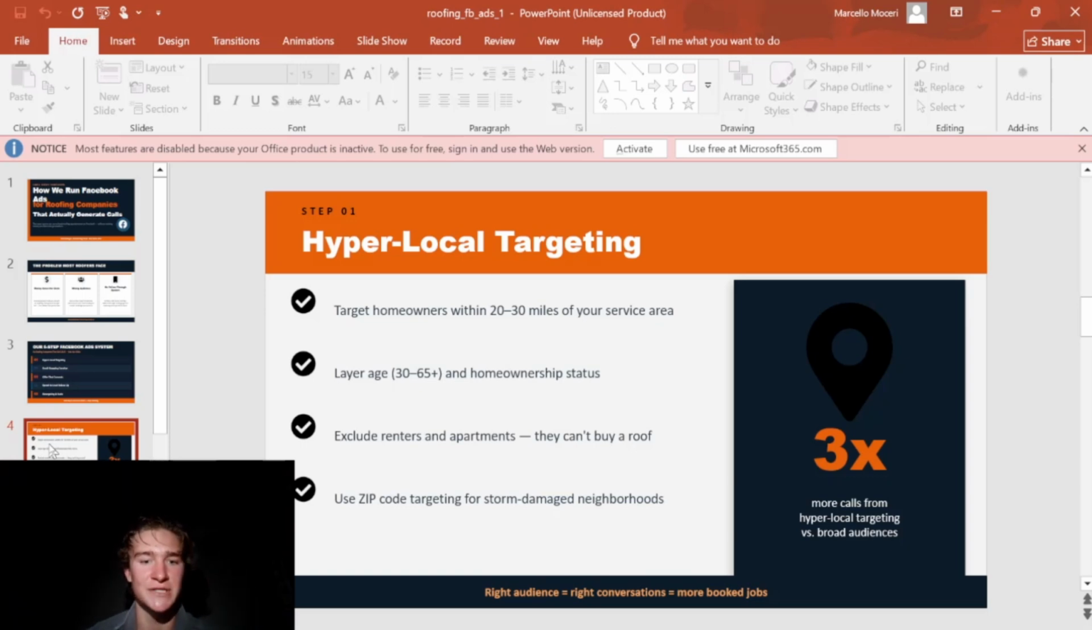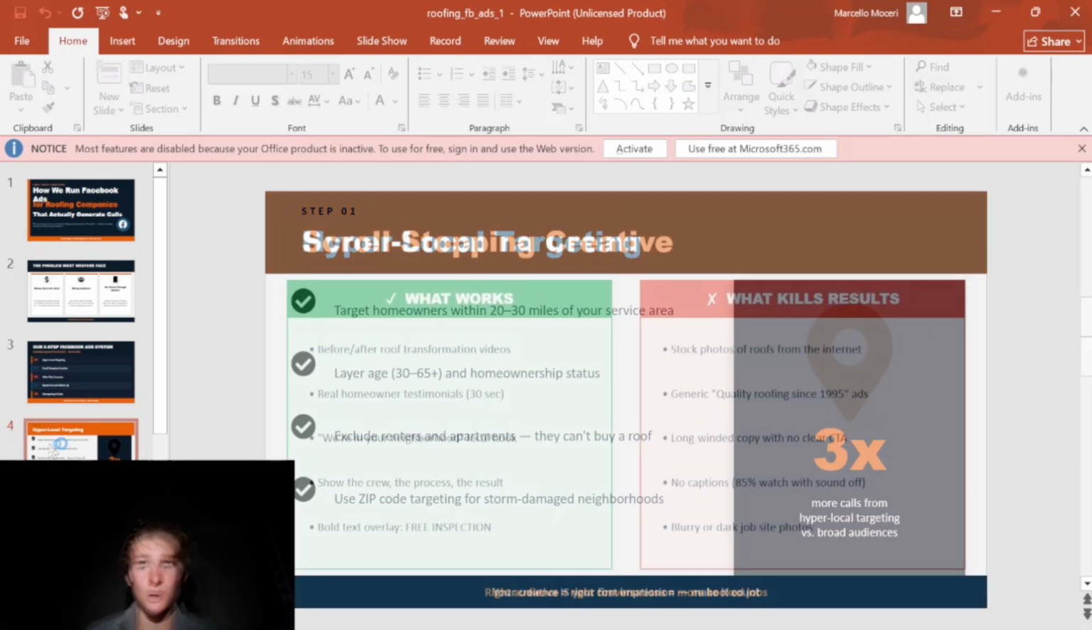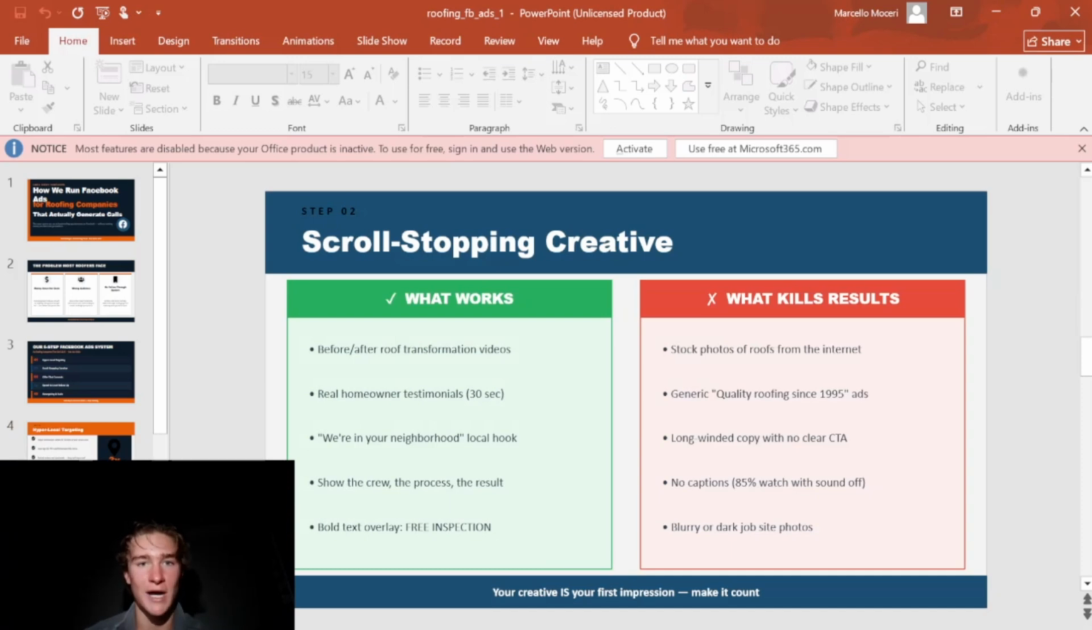Obviously, you're going to want to exclude renters and apartments because they can't get their roofs done, so they don't own the home, and they can't buy a new roof or get their kitchen or bathroom remodeled. And then obviously, you're going to want to use zip code targeting for storm damaged neighborhoods because we can figure out which storms came through. Not only that, when it comes to zip codes, we can target areas with homeowners more likely to buy your service. So after we figure out who we're actually targeting, we're going to want to then set up our creative.